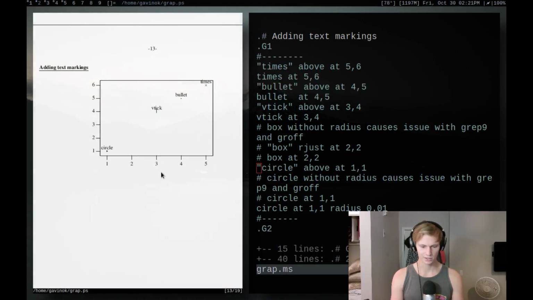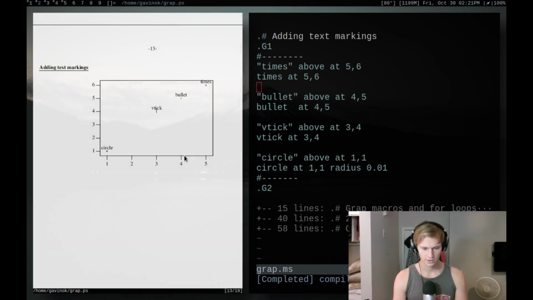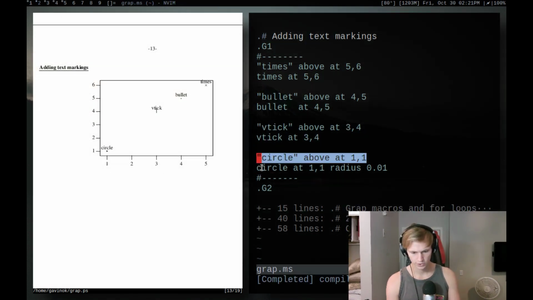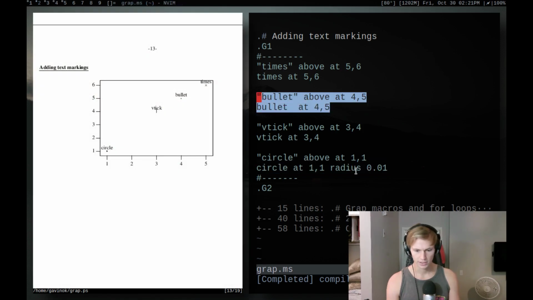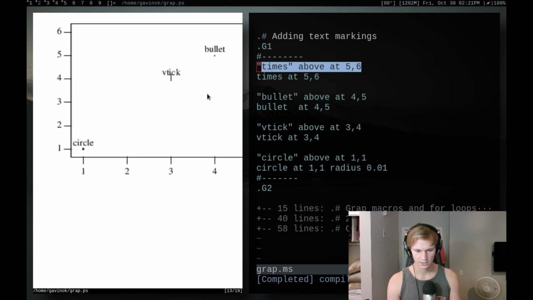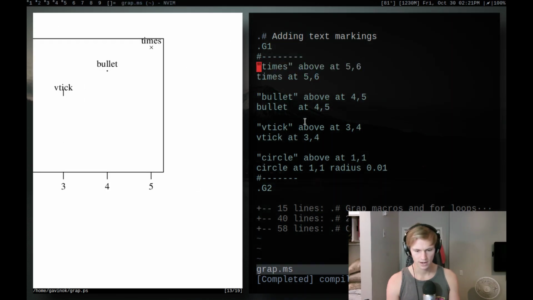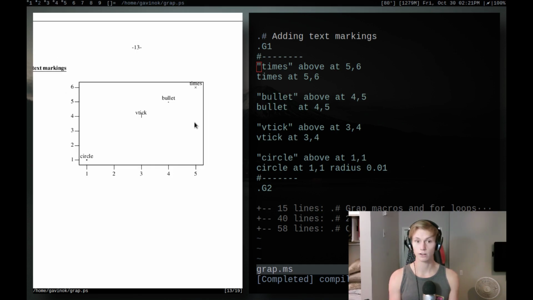So now we can actually look at this and it'll make a bit more sense. Let's just remove these comments to make it a bit clearer. All right, so now we'll actually see, oh, circle is above this location and we made a circle at that location. And then bullet is at this location and we put the text bullet above it. And we have a V tick, like a line right here. We put the text above it and times, like this little X right here, is above times. So pretty simple. This may seem a bit confusing, but take a look at this file that I'll put in the description and try it out and try and mix around and see how it works out for you.